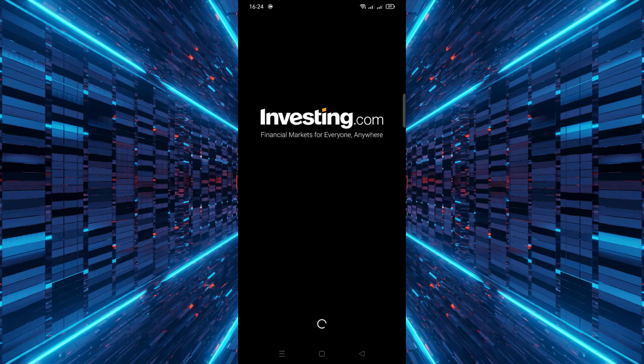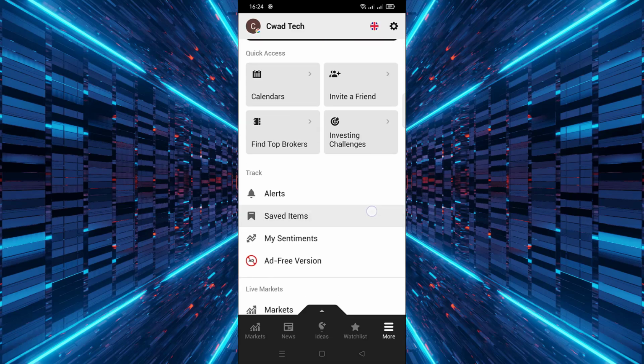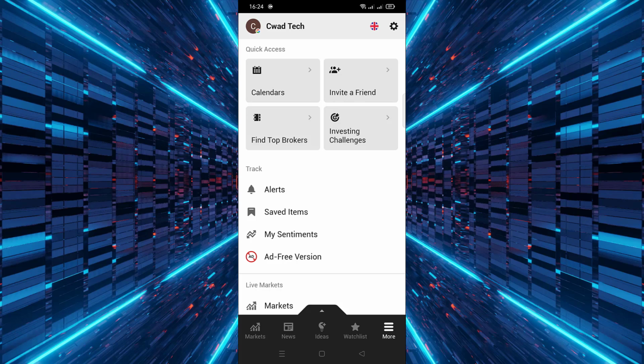Once selected, the app will automatically switch to the new language. Navigate back to the home screen, and you'll now see everything displayed in the language you chose.